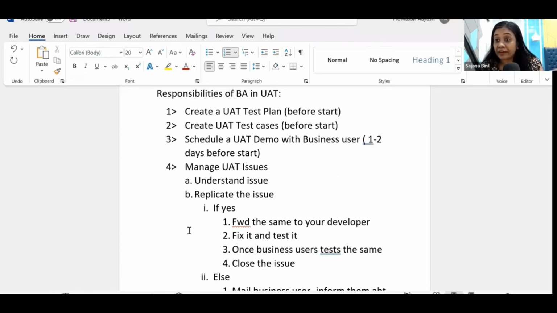But that's not a correct way of handling it, guys. UAT is definitely your responsibility. You have to get in touch with the business users anyhow. Email, call, chase them up, and get it to closure.